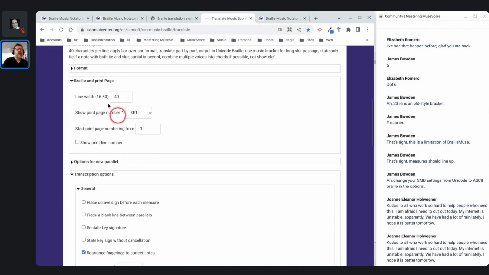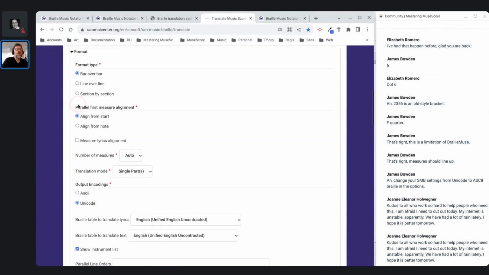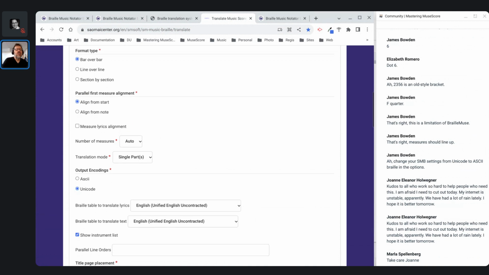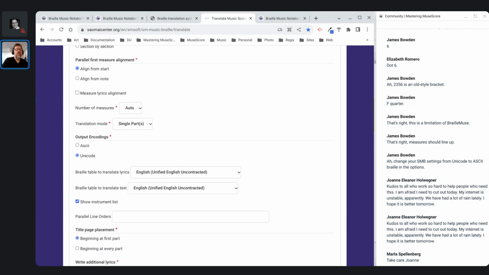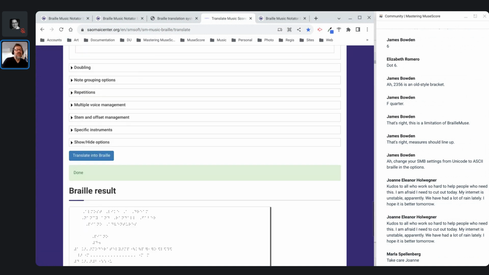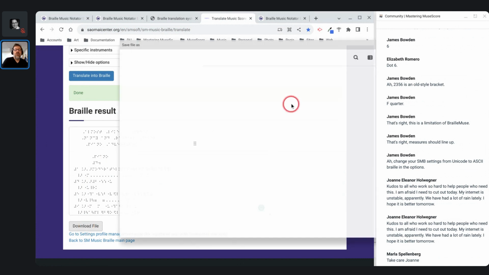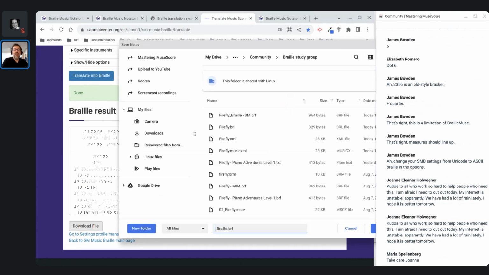settings, format, bar over bar, yes. A line from start or a line from note. I don't know what that is. Okay, here's the output encoding. I will pick ASCII and then again say translate. And it says done, and it still looks good, but let me hit it again just to make sure it really did it. And download, and this is the ASCII version.